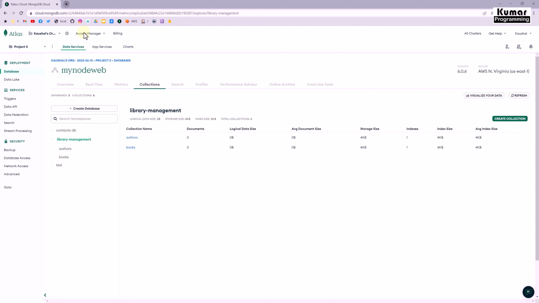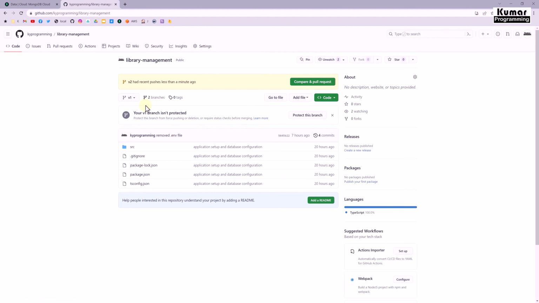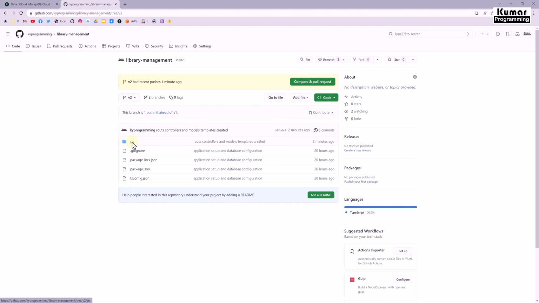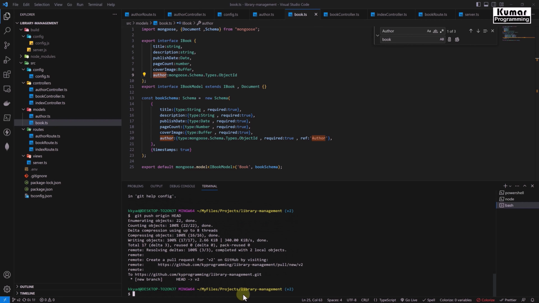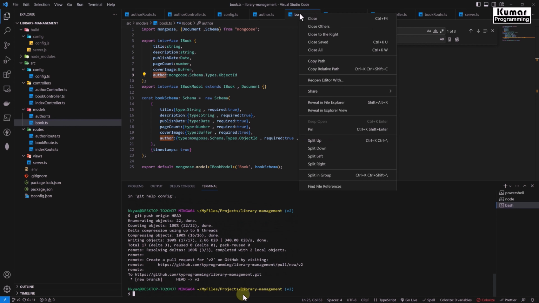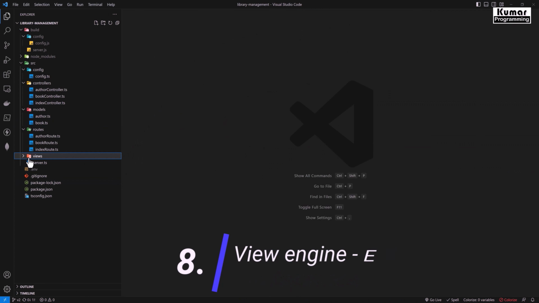Now let's open the GitHub. In the library management, if you see, we have branch v2, and if you open src folder, we will see all our config, router, model, all folders are pushed to the Git repository. Now let's go back to Visual Studio. Let's close all the files here. Close the terminals. Now let's go to the views folder here.